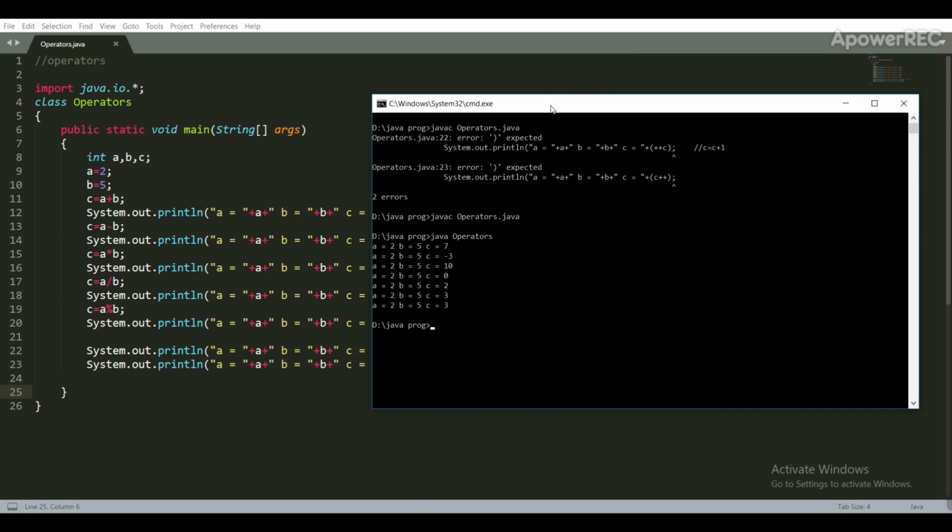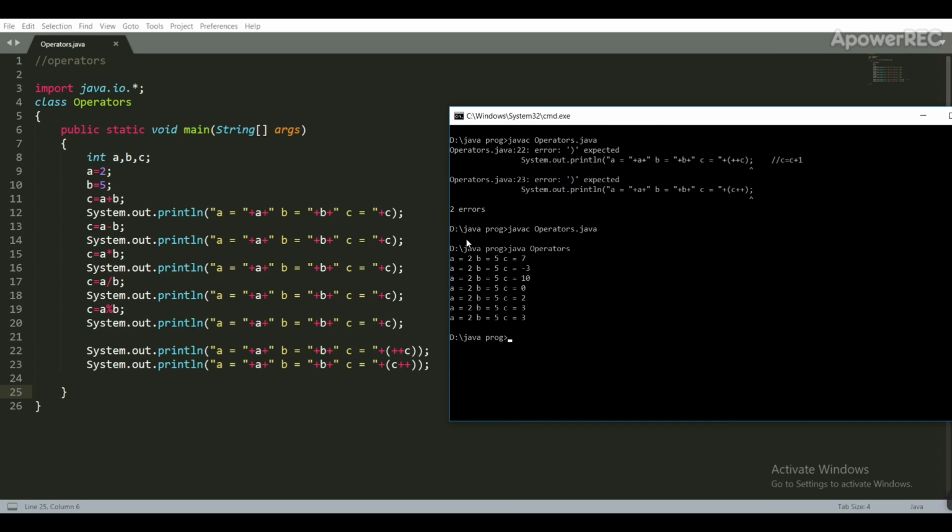Okay, so first we're doing the addition. So 2 plus 5 is 7, and then we're doing subtraction. 2 minus 5 is minus 3, and then we're doing multiplication. 2 into 5 is 10. Then we're doing the division, 2 by 5. Since C is of type integer, it cannot take a fractional or a decimal value. So ideally it'll be 0 point something here, but then it'll just cut it off, it'll truncate the decimal portion of it. So what you get is just a 0.